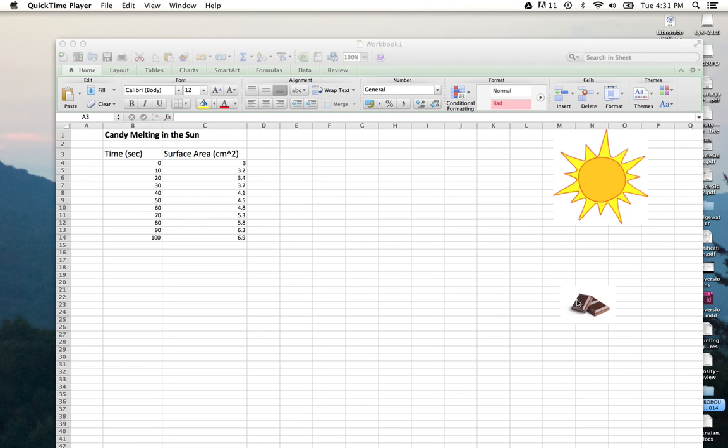And as the candy melts, it changes in surface area. As it gets larger and larger, we're assuming it's going to melt more and more, or it's melted more and more. So what I have is time in seconds. Every 10 seconds I check to see what the surface area was, and I measured it. And as time goes along, the surface area actually changes and increases. So now I need to figure out which one is the independent variable and which one's the dependent variable.